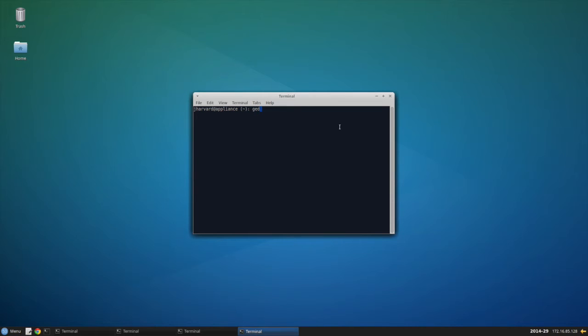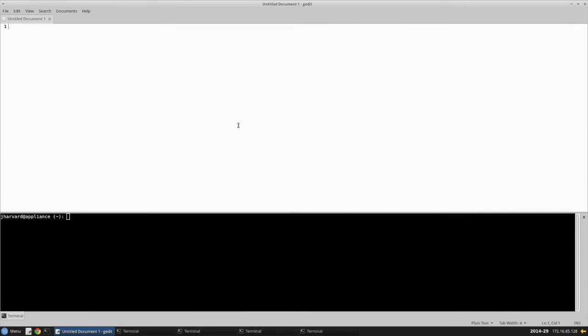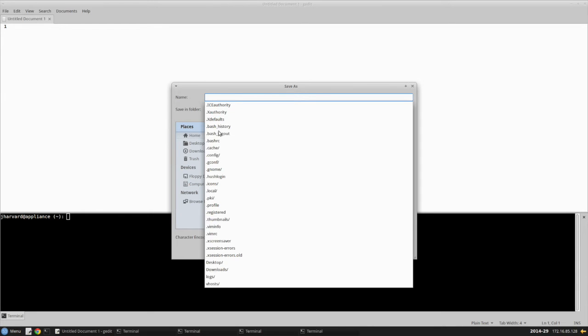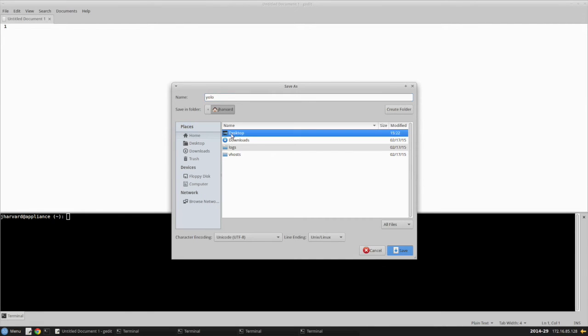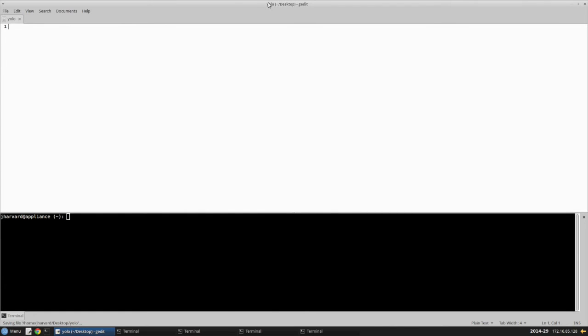So first I'm going to open up Terminal, and I'm going to open up gedit by typing gedit. Here it comes. So first I'm going to save my document to YOLO, and I'm going to save that in the desktop, and that'll become important later. So up here you can see my file name, and this is the directory it's located under. It's under desktop.